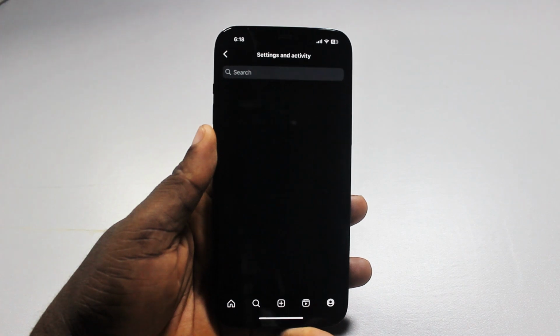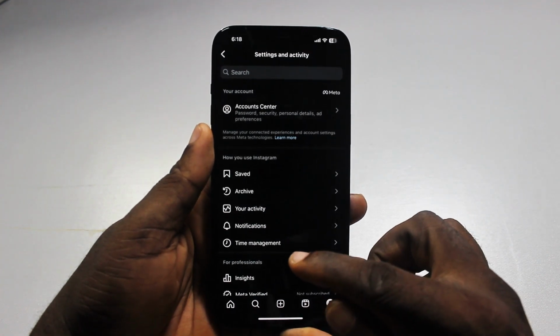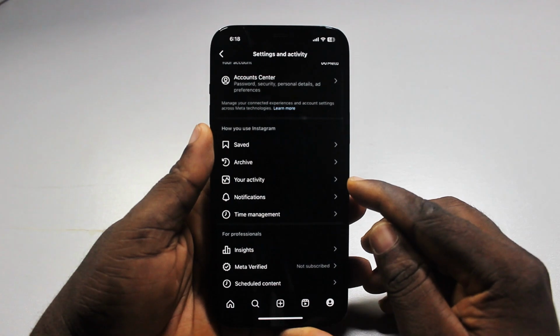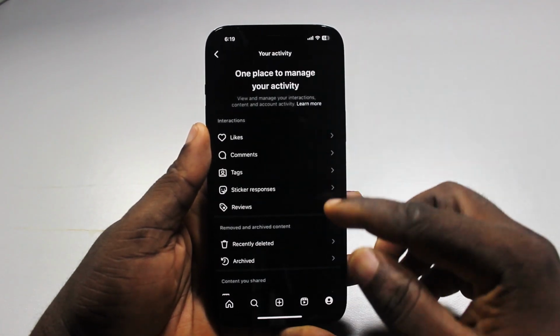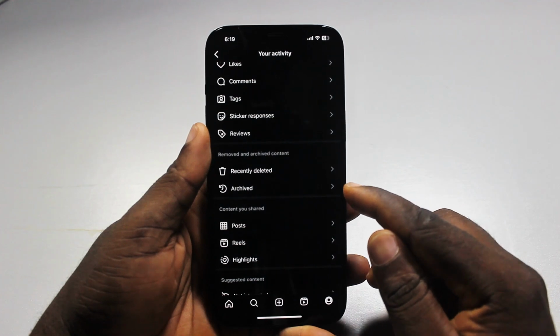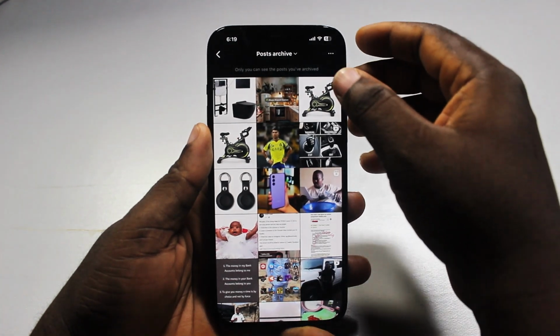Then this will take you to the settings and activity page on your Instagram. You want to scroll down and then click on your activity. Now you'll be taken to your activity page. Scroll down, locate and click on archived. Then once you click on archive, you should see all your posts archived.